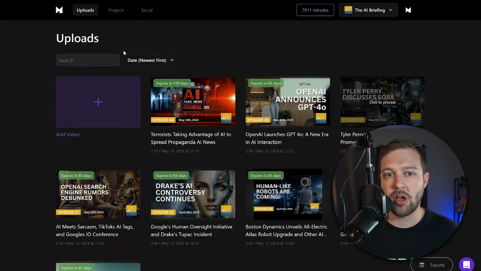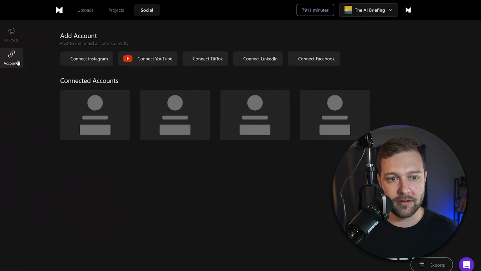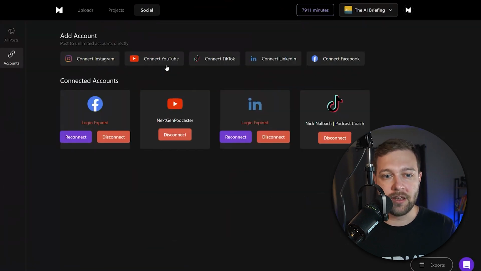Let's look at how to connect your Instagram account to Minvo. On the main screen, when you first log into Minvo, you're going to come to the top and click on the Social tab. Next, click Accounts on the left-hand side. And here you can see all the different social media accounts we can connect within Minvo.